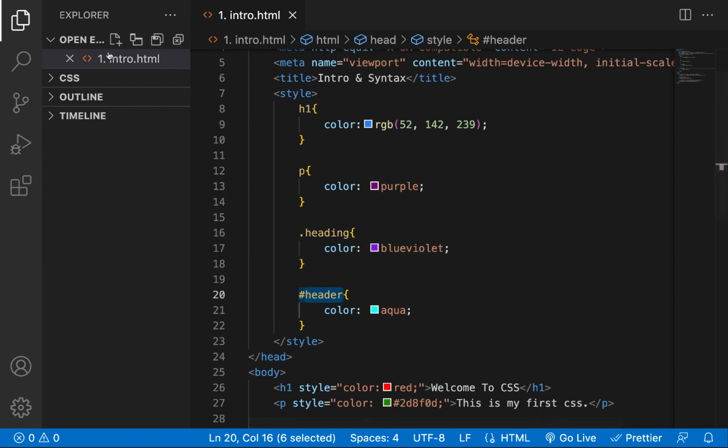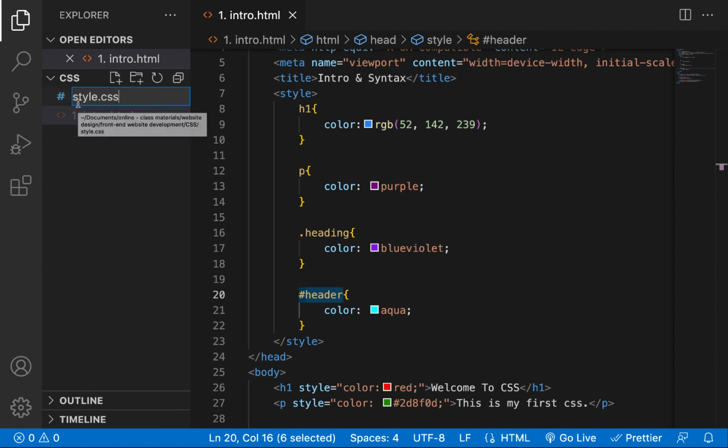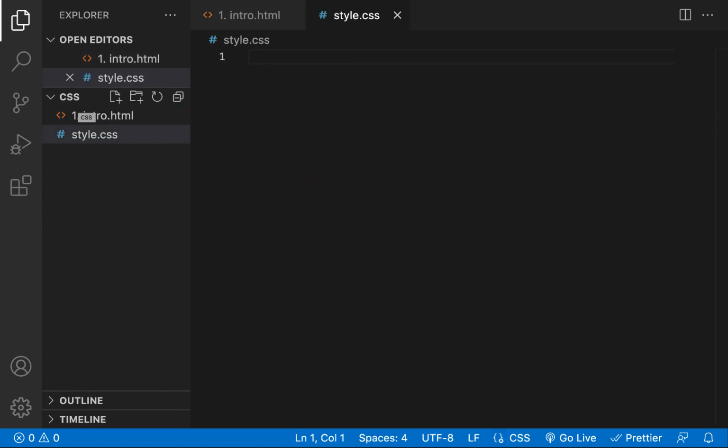So let's try out external CSS. The first thing we're going to do is to create a CSS file. Under our CSS folder here, I'm going to create a new file and call it style. The file extension for CSS is .css, right? So style.css, of course the name of the file could be anything. I just chose to name it style.css. Then it becomes an external CSS.